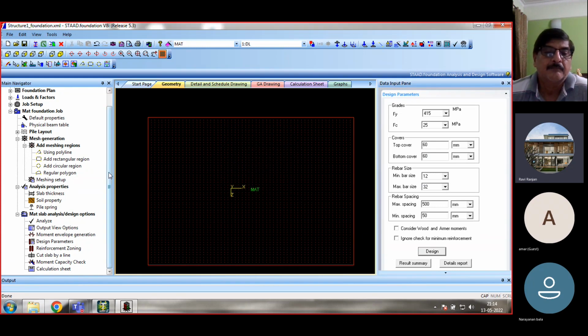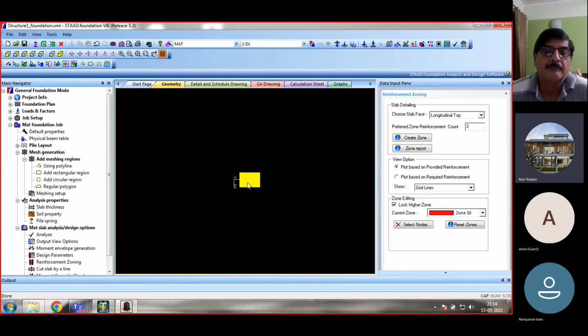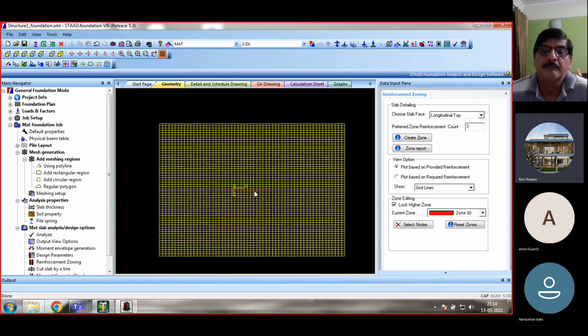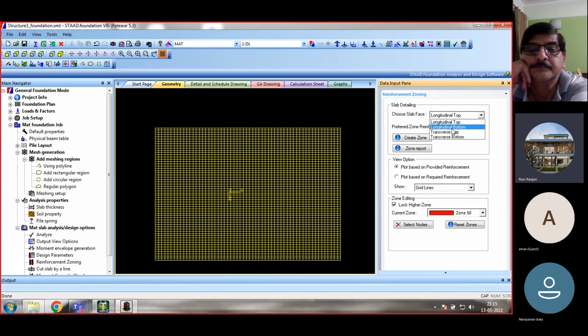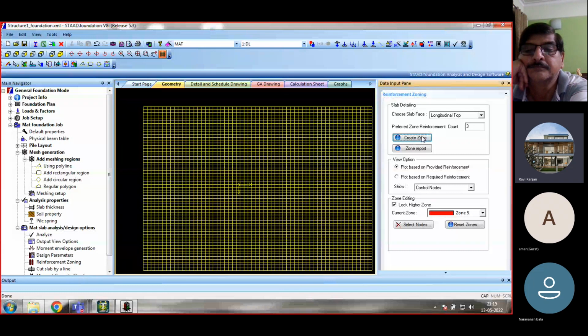Okay. Then next, after design parameter, go to reinforcement zone. From reinforcement zone, we can check in which region we have to provide which diameter of bar. So see, in longitudinal top or longitudinal bottom, transverse top and transverse bottom. If you see in longitudinal top, just click on create zone.